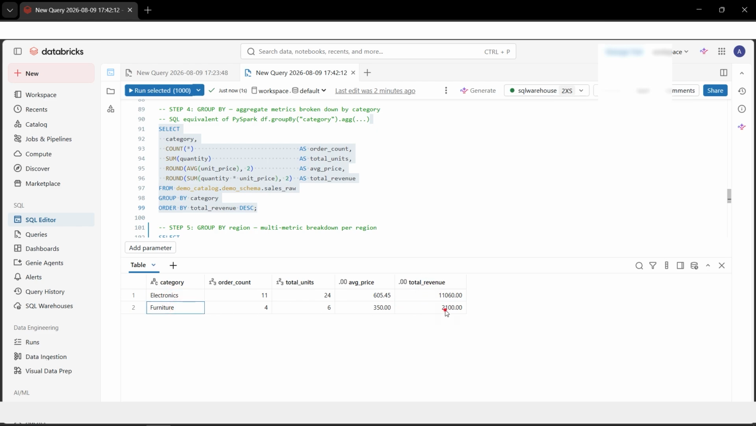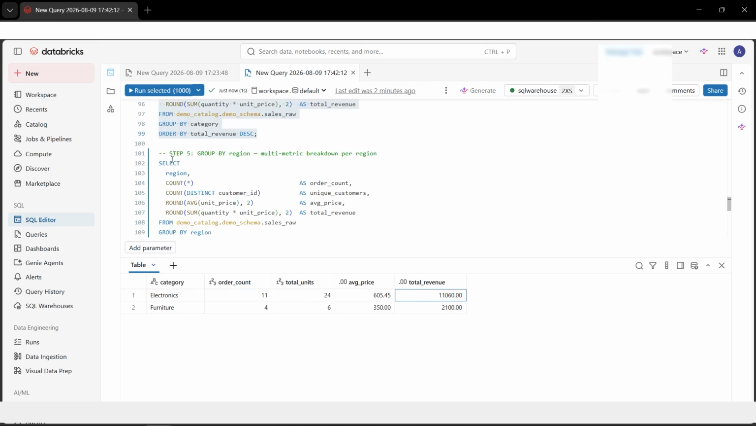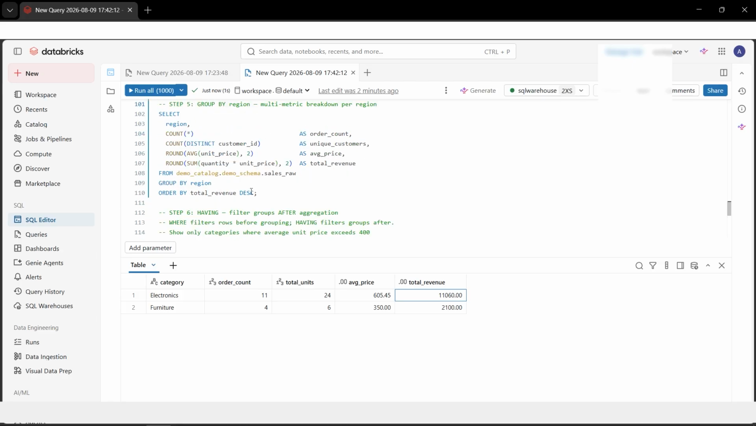Same for furniture, it is 1200. What is the average price of the products and all? So this is the product, right? We also have the counts of the orders, from what categories, and how much value it's getting. So this is interesting. Now let's go ahead with step 5 here.